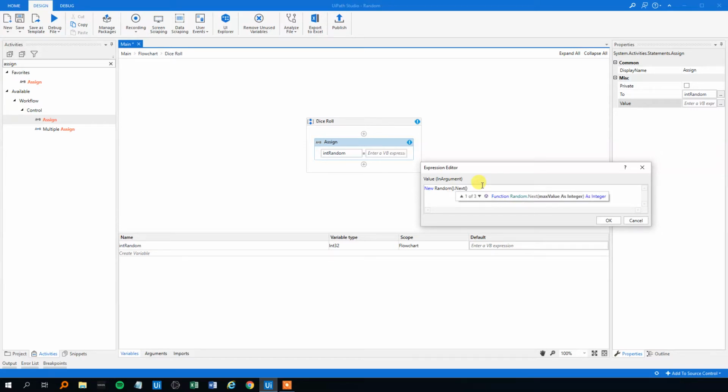If we just write one number in here, like 10, then it will write out a number between 0 and 10. So we cannot use it like this, because that will give us a number between 0 and 6, and 0 is not on a die. However, we can put in a min value and a max value.